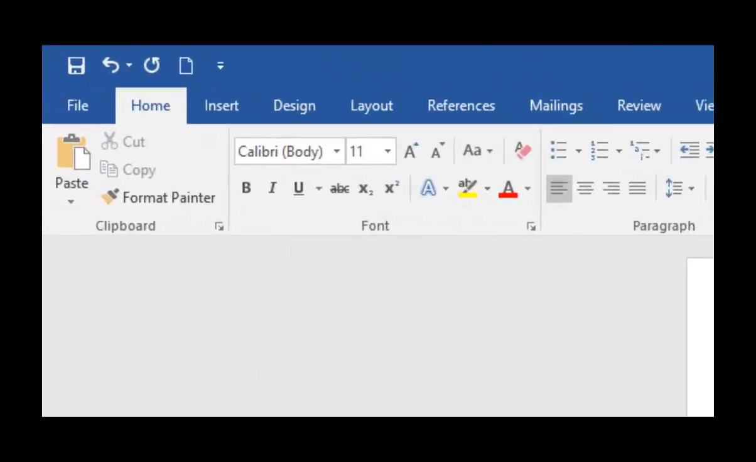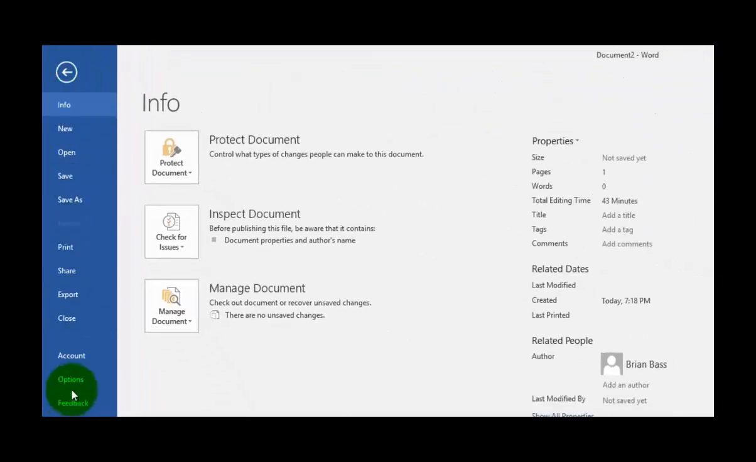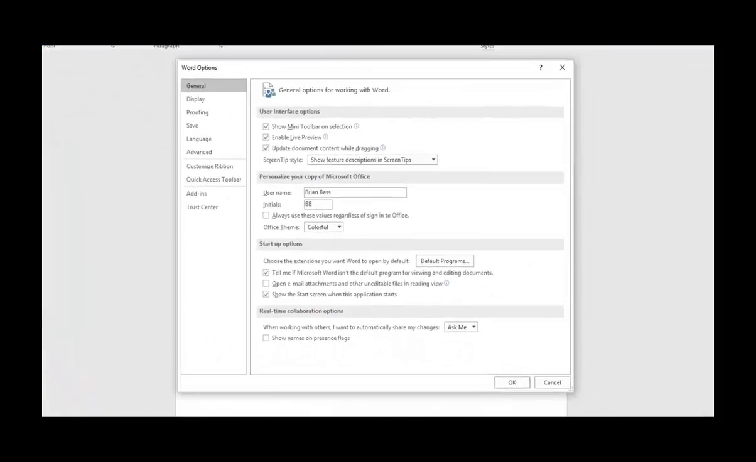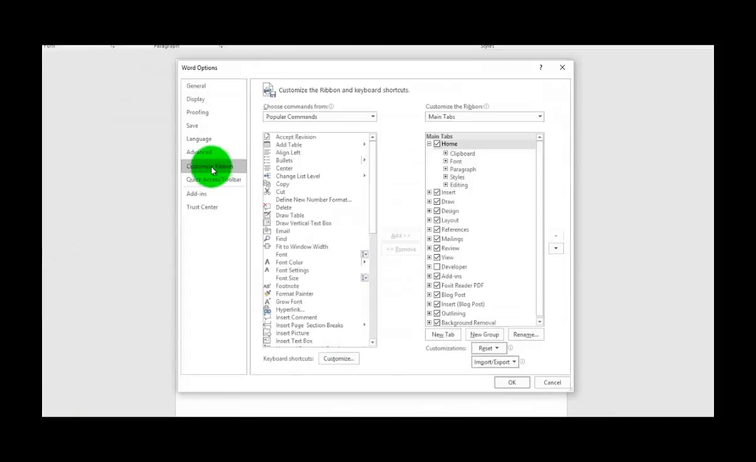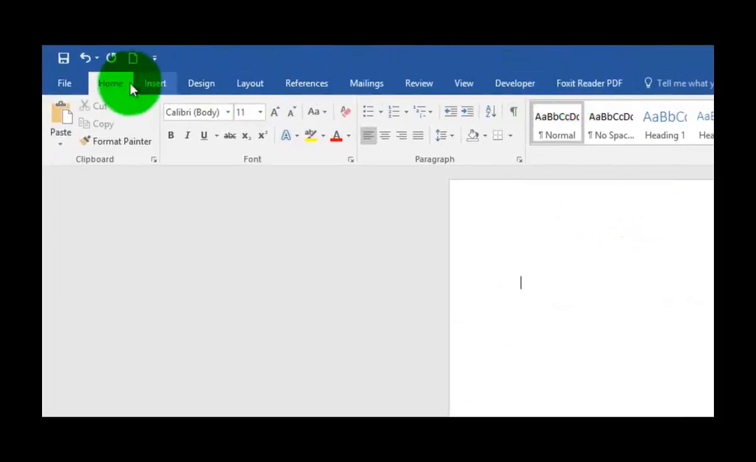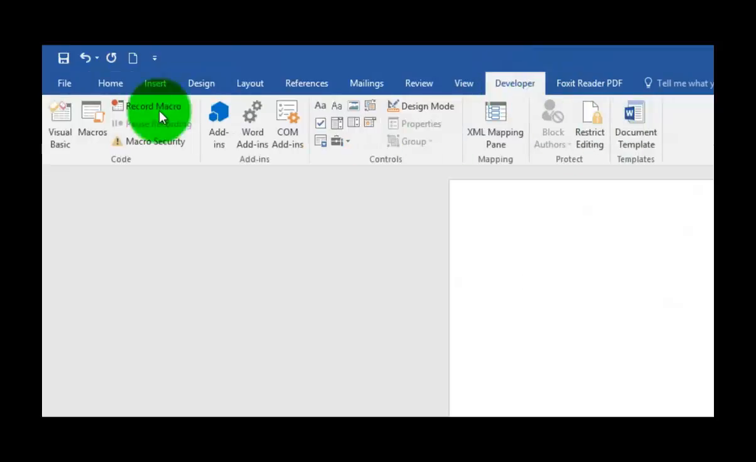So you're going to start by going to File, and then down near the bottom, you've got your options. What we're going to do is customize one of the ribbons and turn on something called the Developer ribbon. So we're going to choose Customize Ribbon. Over here, we're going to go down and choose Developer and click OK to add that. And then you will see in your menu bar, you've added the Developer ribbon. And each of these is called a ribbon.